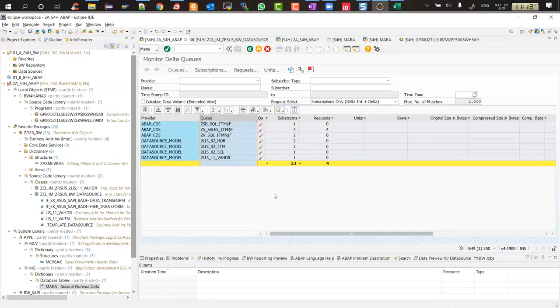Time-dependent hierarchies, I think yes, you can. Yeah, you can. Means CDS views, it is not storing data, right? So where should we store that hierarchy data? Via CDS view, you have to store it in BW.